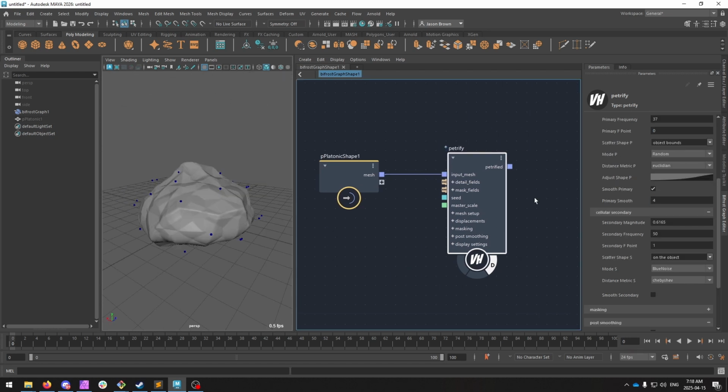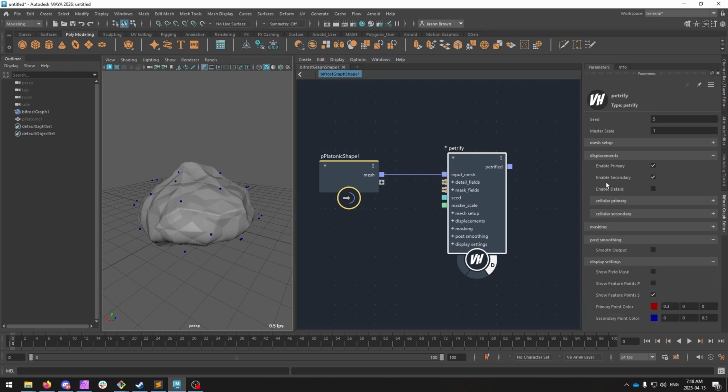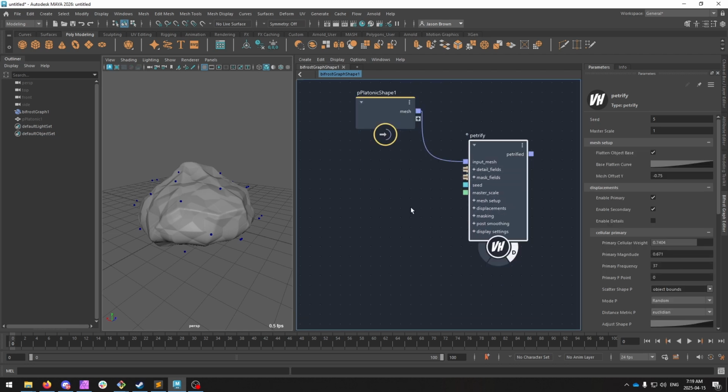So you notice I've got 3 displacements here: primary, secondary, which I've just demoed, and details, right? So details is whatever you stick in here. And that's what this is for. It's for putting fields in. Basically, this is where you could go wild with it. So this is going to apply this displacement after it's done the other 2.